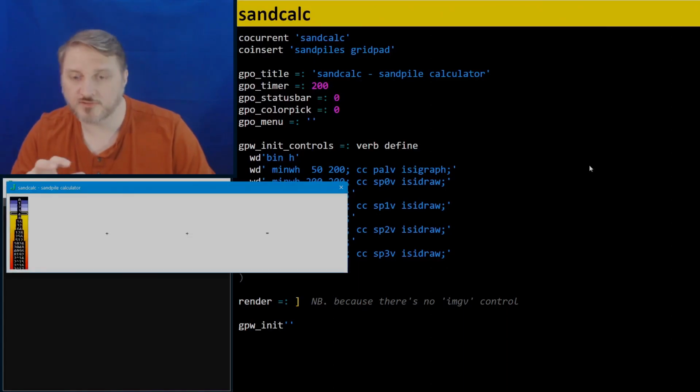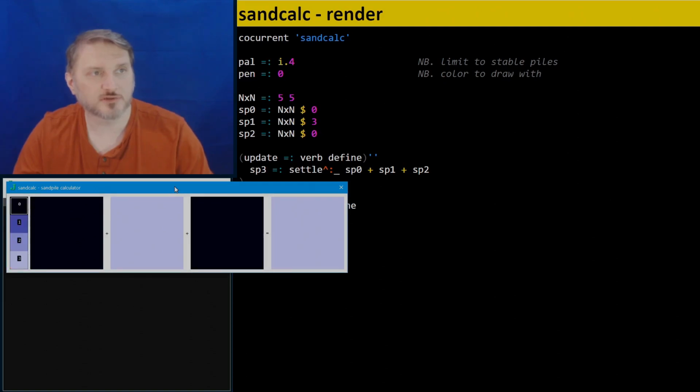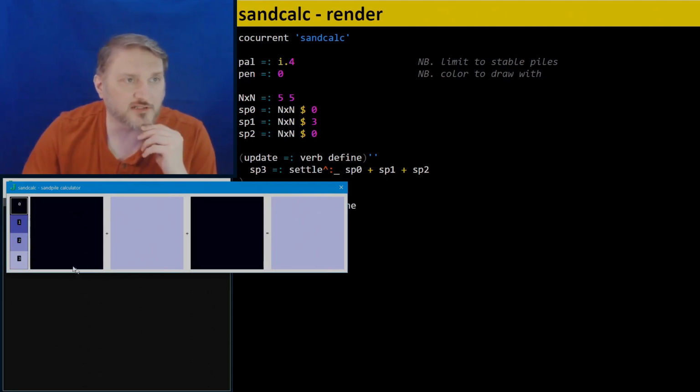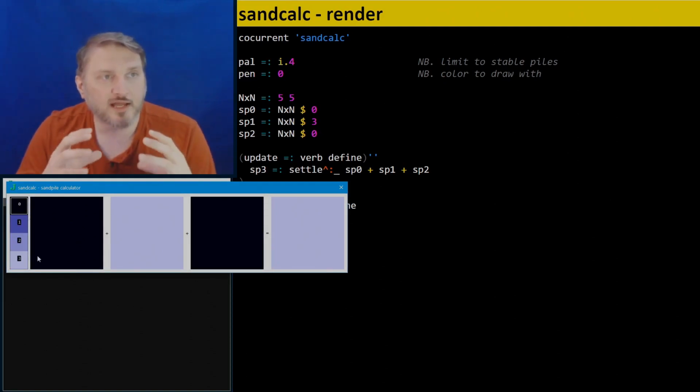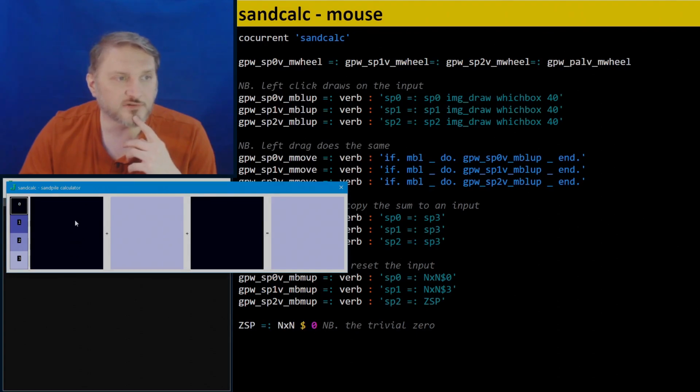Okay, so here's a new window with slots for 4 sandpiles. The animation here is just like before, except we're going to limit the palette to our 4 stable values, and on every tick, we're going to add the first 3 sandpiles together, let it settle, and then show the result on the right. We can draw in each of the first 3 sandpiles just like before.